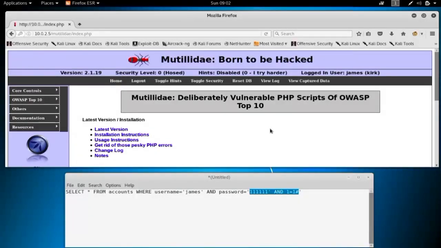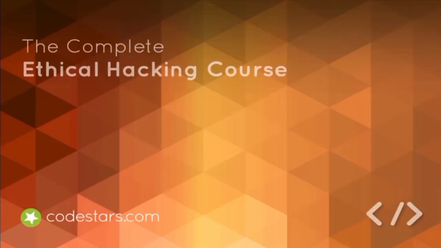So now we know that we can use the hash sign in order to manipulate the SQL command, so we can try to run another SQL command to log us in even though we don't know the password. So we're going to do that within the next lecture.